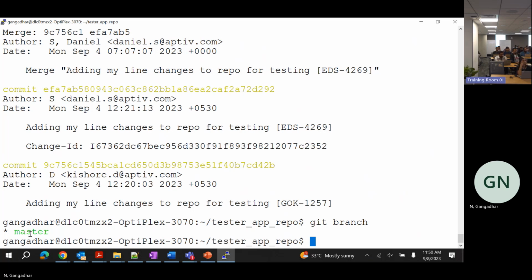Using git checkout, we saw how to use git checkout followed by the commit ID. We can switch to a new branch wherein the commits until that commit ID will be there. The remaining will not be there. That is one, git checkout followed by commit ID. And then git checkout branch name we did. Using git checkout branch name, we can switch between branches.